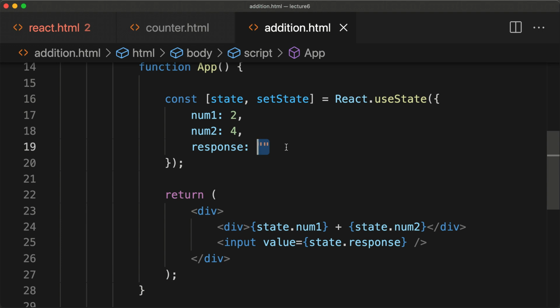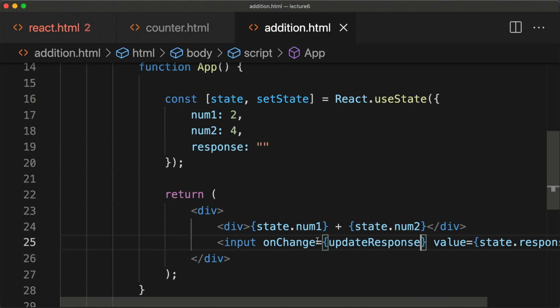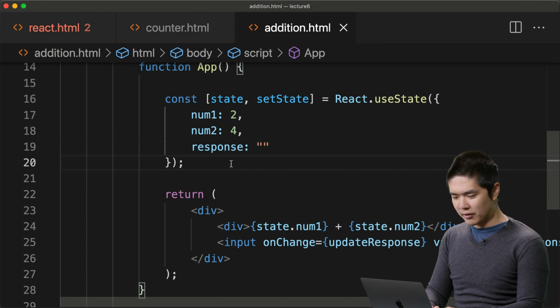And so I need to change this a little bit. I need to add, as an attribute to this input field, onChange, meaning when the input field changes, I need to do something. And I'll call a function that I can call updateResponse. But again, I could call that update function whatever I'd like. It's just the name for the function that's going to run whenever something changes in the input field. So let me now define that updateResponse function.